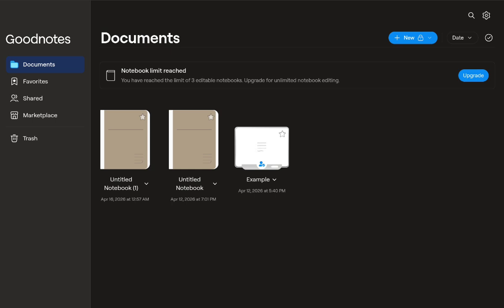Now, upgrading to the new GoodNotes unlocks better features and performance. So make the switch and enjoy the improvements.